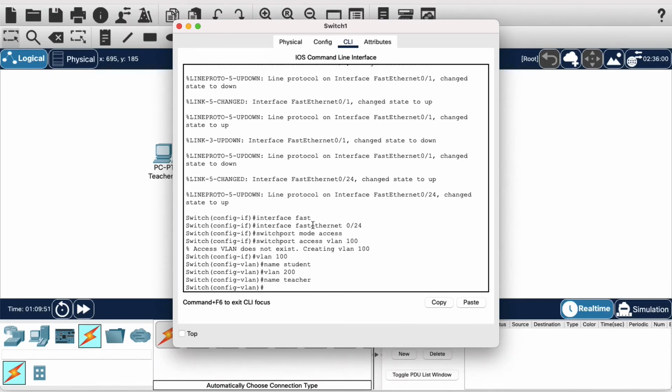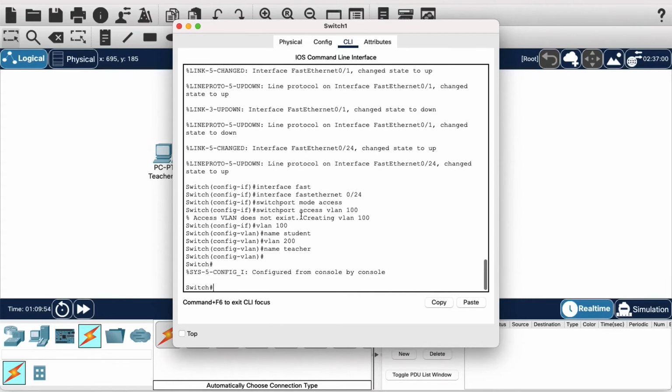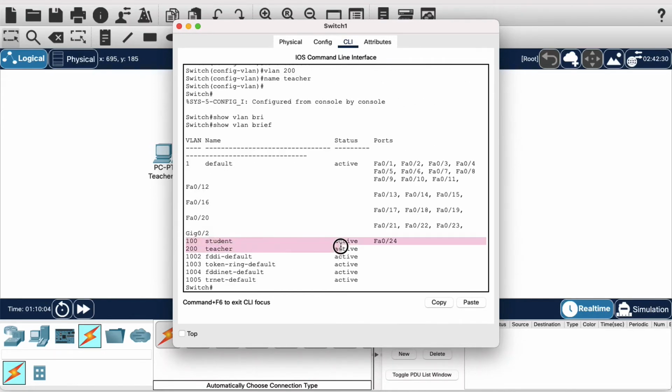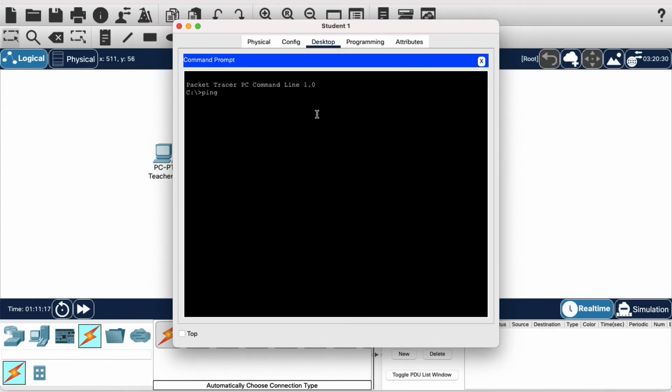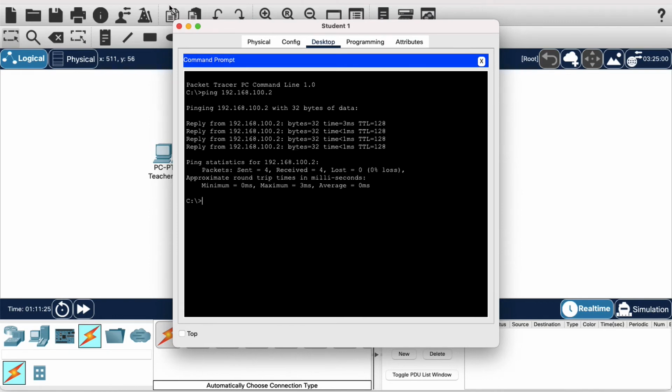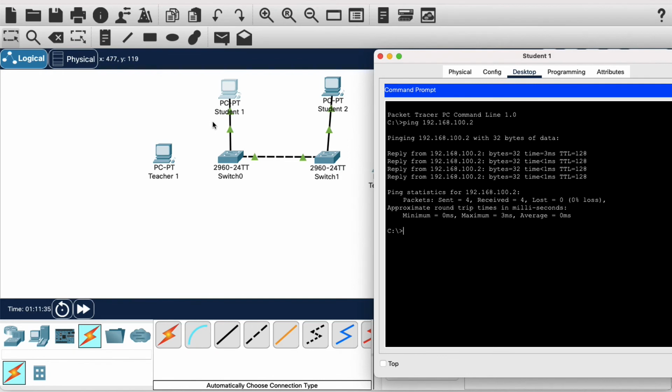So now on both the sides we have VLAN 100 and VLAN 200 configured as student and teacher. Let's do a show vlan brief, and we see that VLAN 100 is associated with Fast Ethernet 0/24. So now ideally we should be able to ping from student 1 to student 2, and yes, we are able to. That shows that the traffic is going from student 1 to switch 0 from port 24, then from Gigabit 0/1 to Gigabit 0/1 of switch 1, and then from port 24 to student 2.